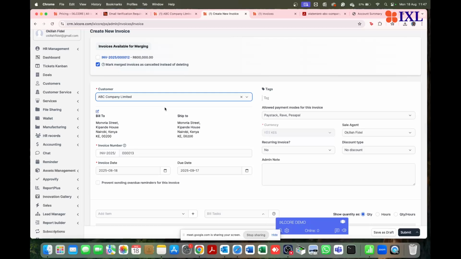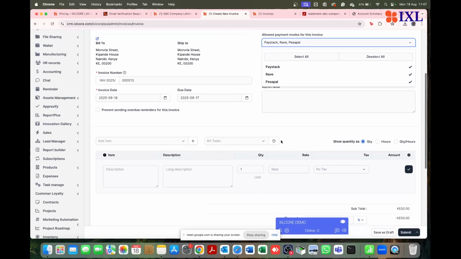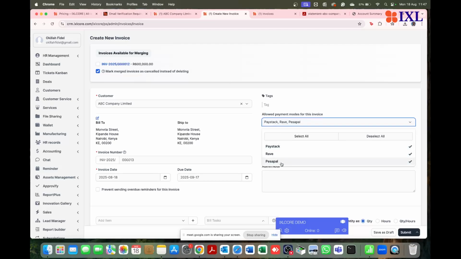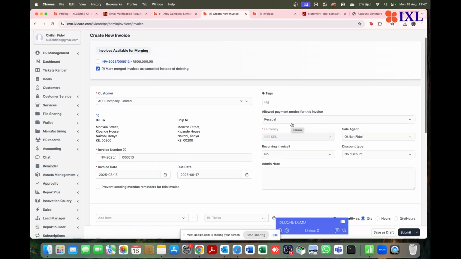We're able to pick the company and the customer. There are various ways of paying, whether it's Paystack, Rev, or Pesapal. Since this is a Kenya shilling client, we can pay with either of all these methods, or we say we only use Pesapal as a payment method. Then we can create a bank as a payment method. We'll see how to do that.